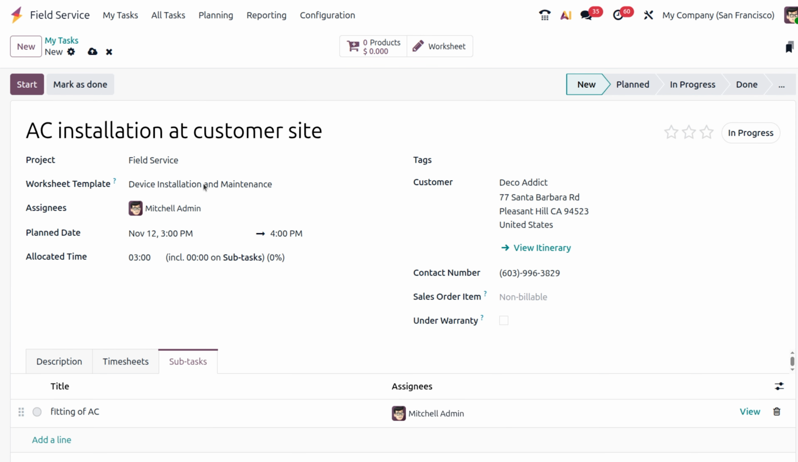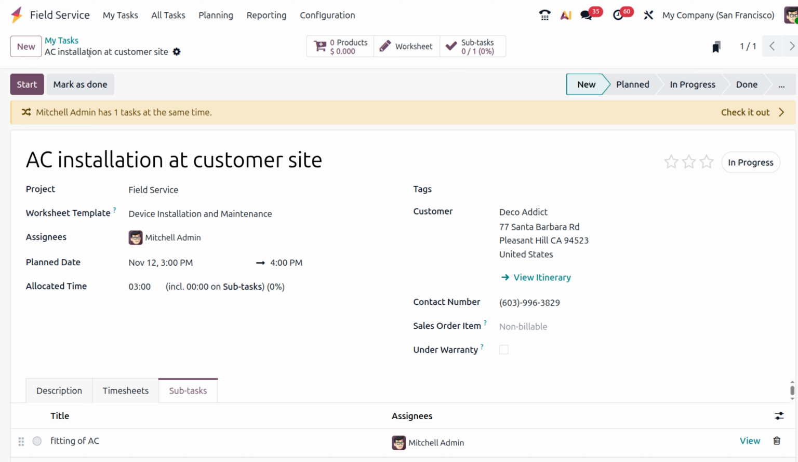Okay. So once we are done with that, there you can find two smart buttons, which are products and worksheet, which means that you can find the products you added inside the task, and there we have the worksheet, which means you can see the worksheet of this particular employee using this option. Once you're done with that, you can simply go to the start button to start this task once your employee is there, or they can also click on the start icon, or you can simply save this task.